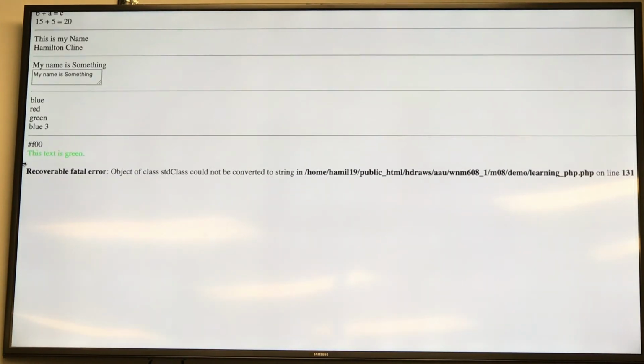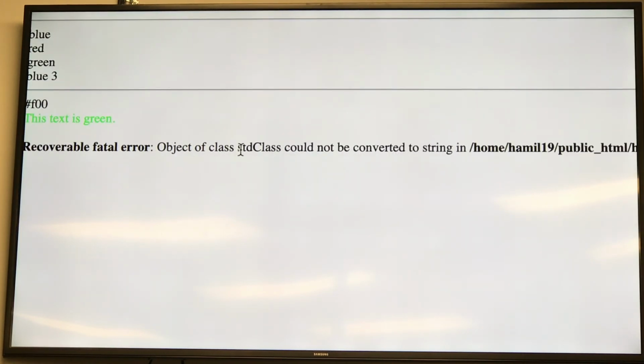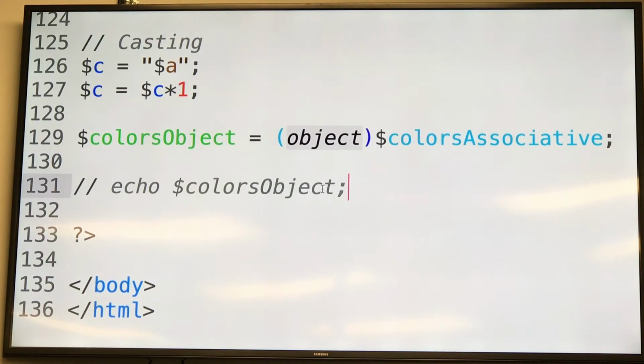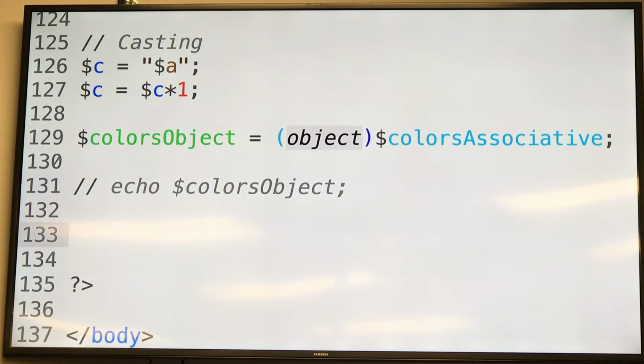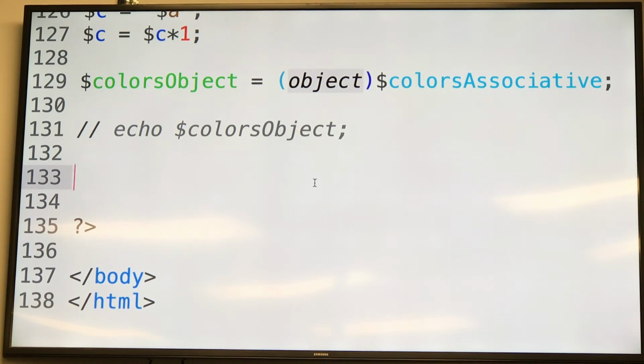And if we try to print out colors object, this is interesting, because I didn't get the whole script broken. I just sort of got a warning. So this didn't error out the whole script. It just gave me a warning right here, saying that object of class standard class could not be converted to string. So we cannot simply echo out complicated data. We'll deal with echoing out more complex data in a minute.